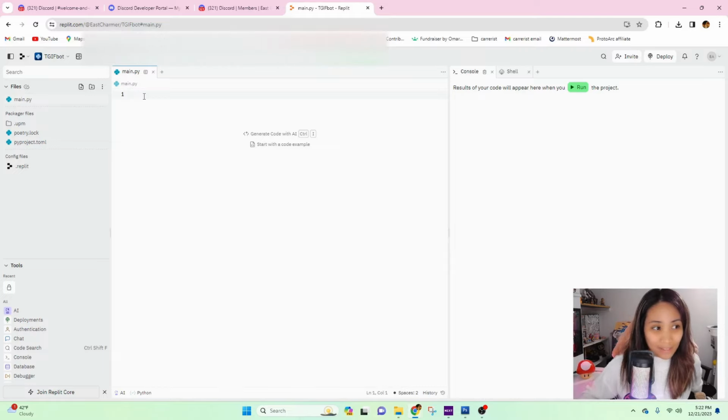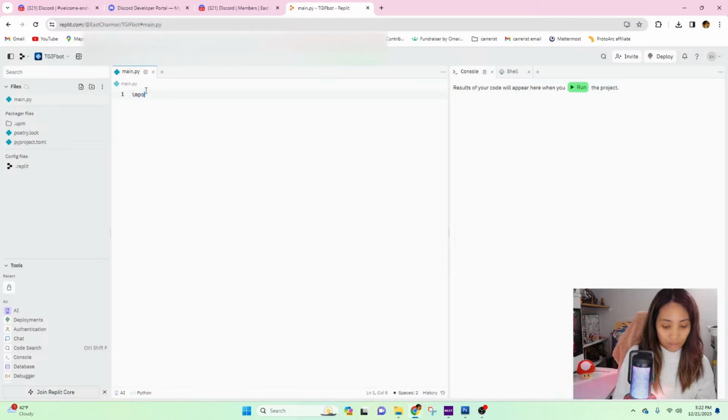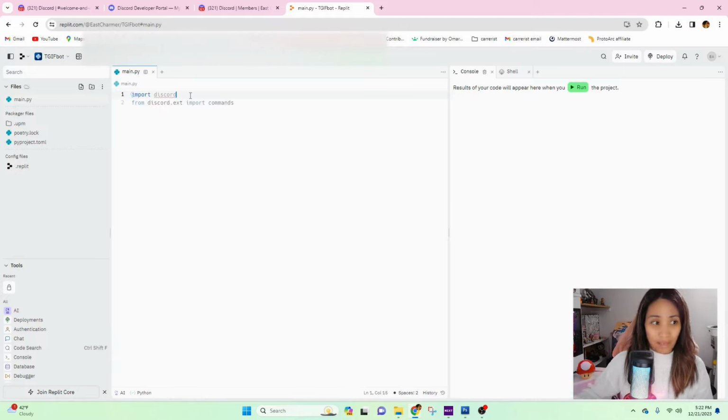It will automatically create a main file for you. So I'm just gonna type in here import discord, because even if we are using Python, we are gonna need Discord code for this Discord bot to work. I'm gonna show you later how the Discord code works as well.